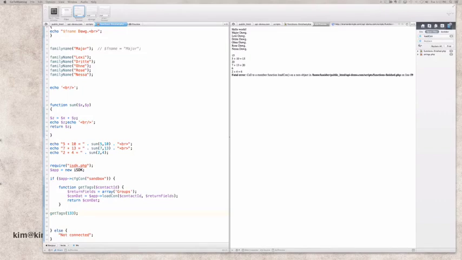Okay, so let's see. How would it deal with using a function name that's the same as a built-in function? Simon, it would give you an error. Big time. If you try to make a custom function called date or require or something, it's going to give you an error. It's not going to let you do that.